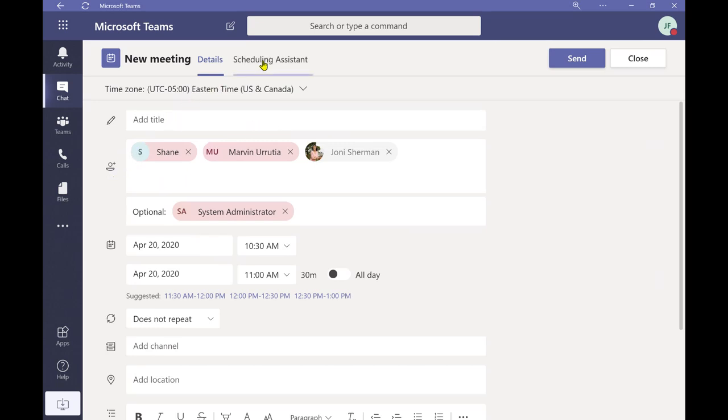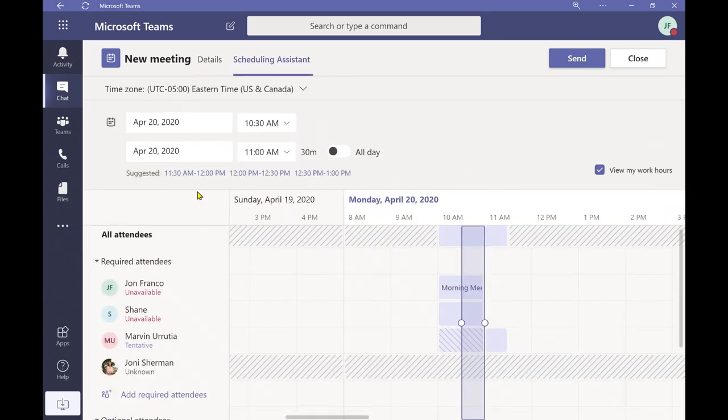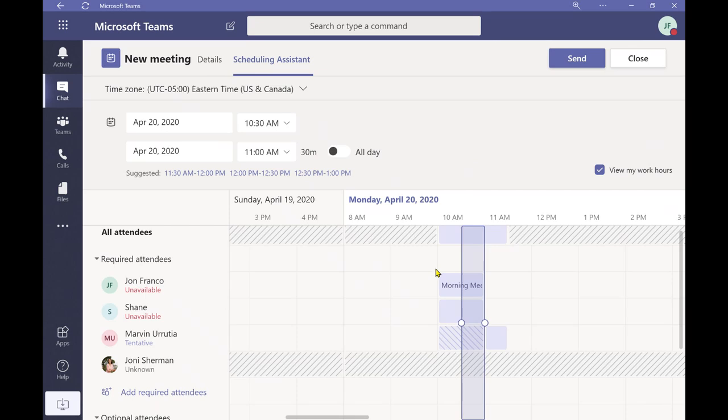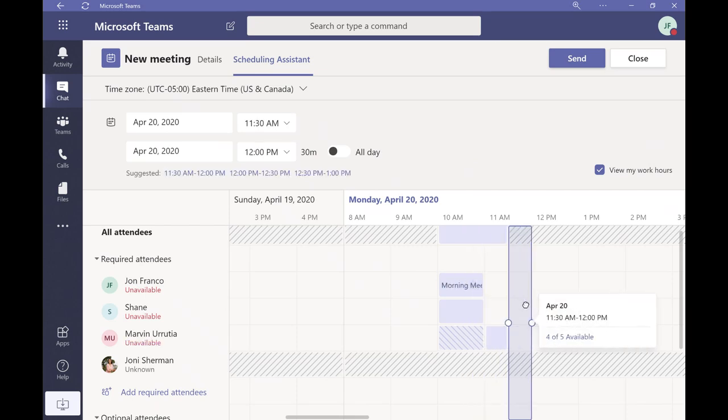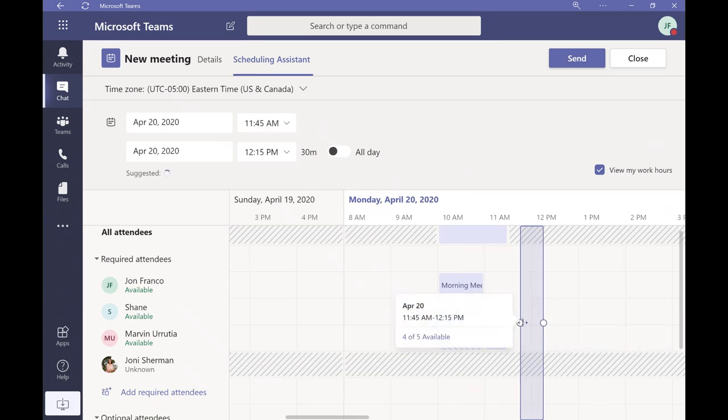When I click over into the scheduling assistant, this is where I'm able to get a little bit of a view of what everyone's day is looking like. This is a means of me accurately pinning when I would like to make this meeting happen so that everyone is available to join this meeting. And as you can see, as I hover this little column indicator here, it shows that 4 out of 5 people are available to attend this meeting.